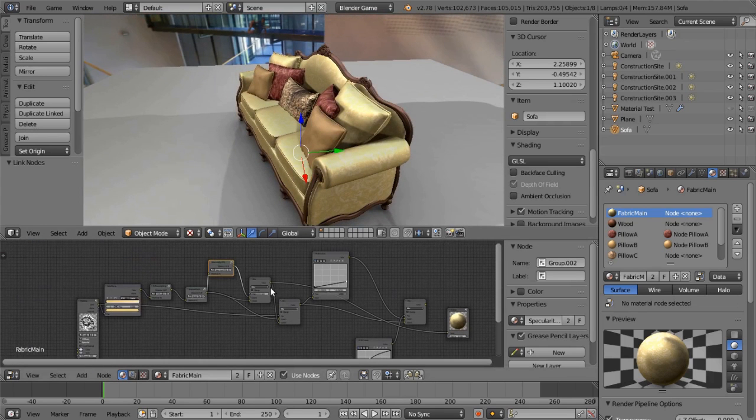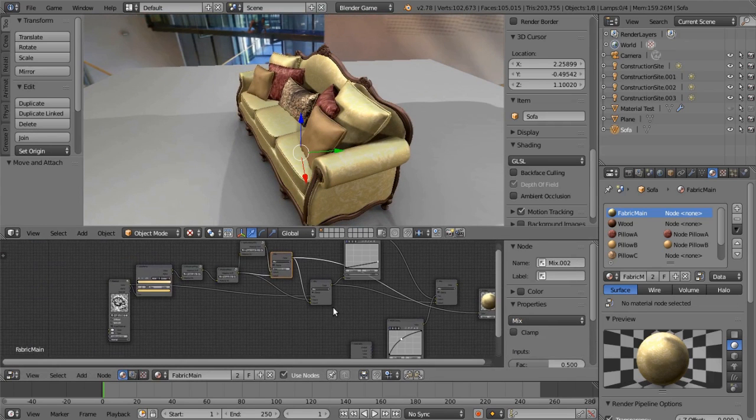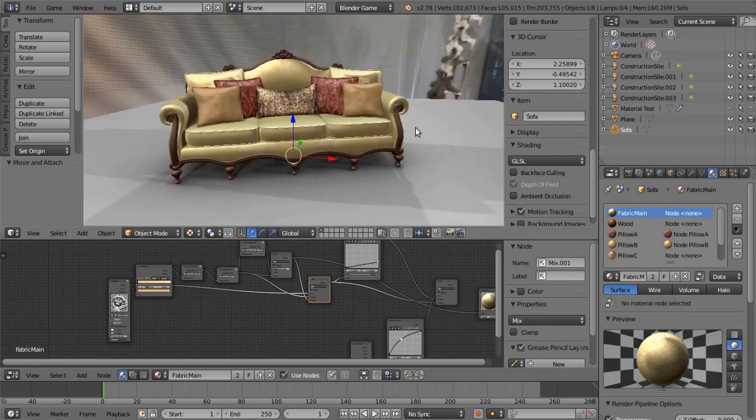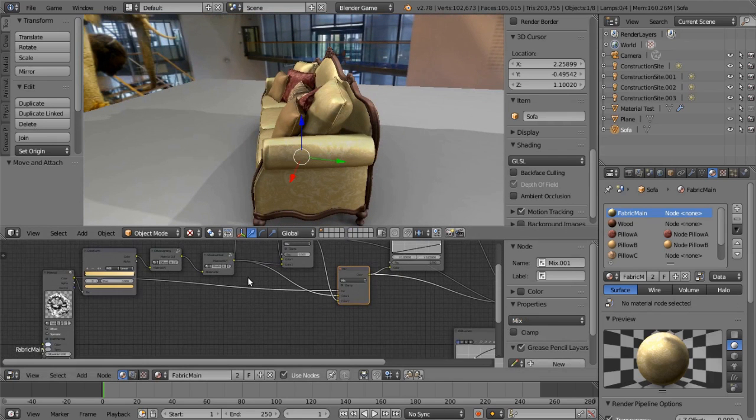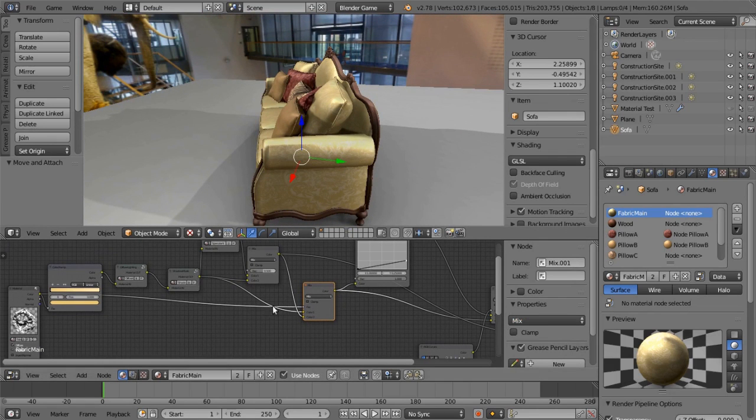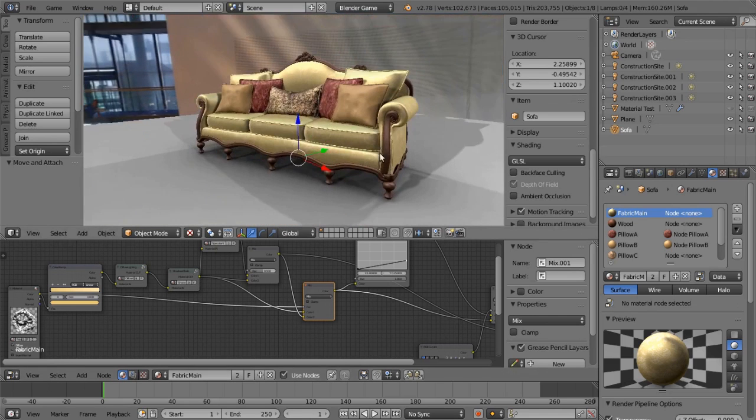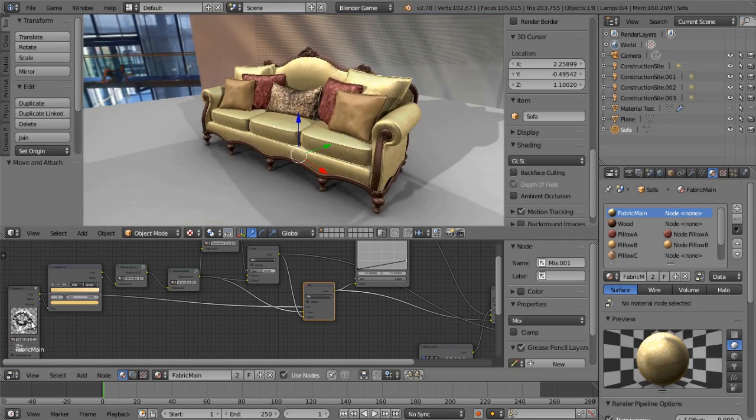And then what I did is I brought that output into another mix node. Now this mix node is going to mix my mixed specularity output with the one that has no specularity. And what I'm going to use for my map is the original black and white image.